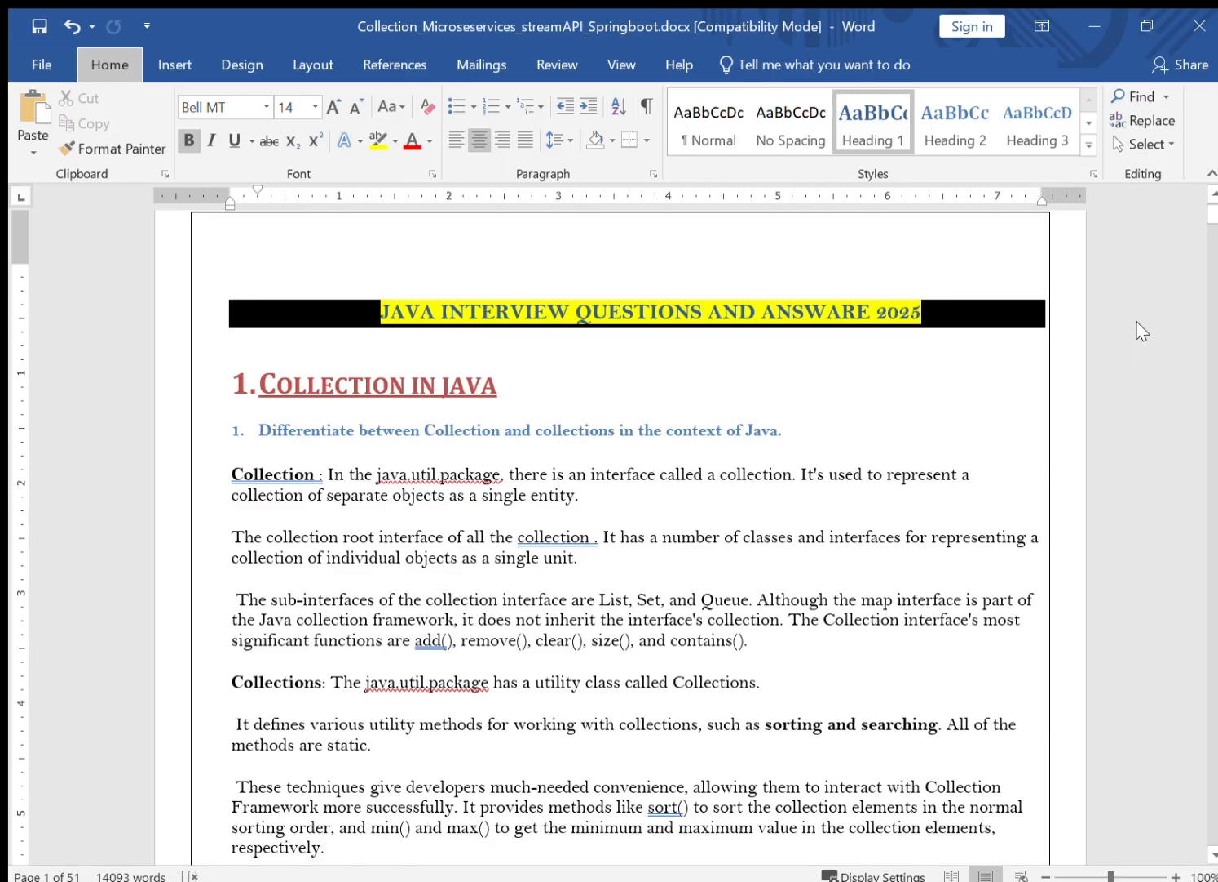Collection comes in the Java util package. There is an interface called collection. It is used to represent separate objects as a single entity. The collection is a root interface for all the collection interfaces. It has a number of classes and interfaces extended. The sub interfaces of the collection interface are list, set, and queue.